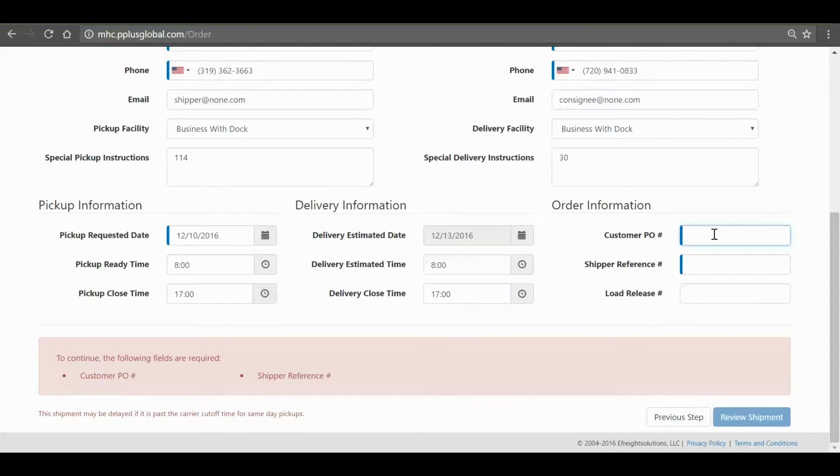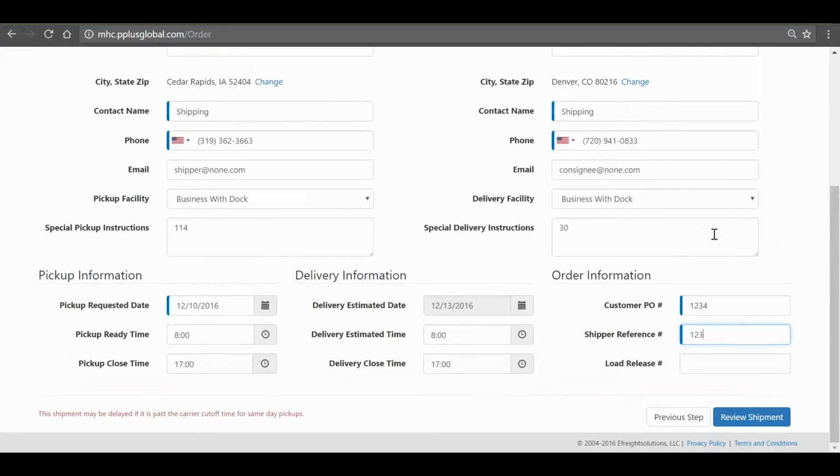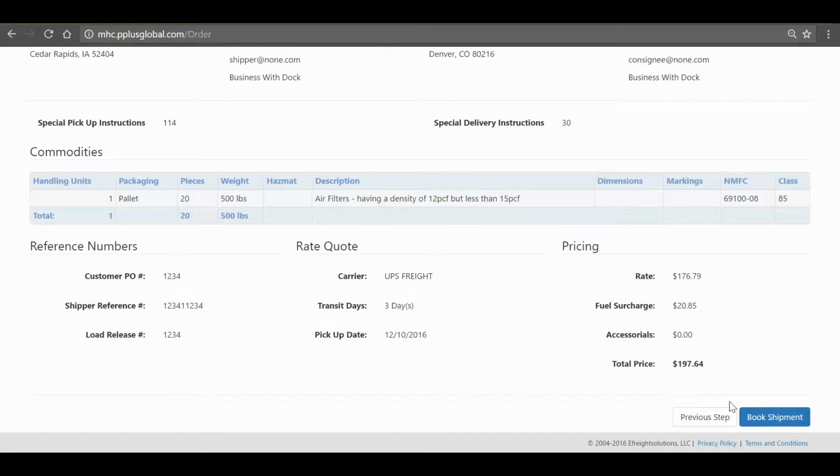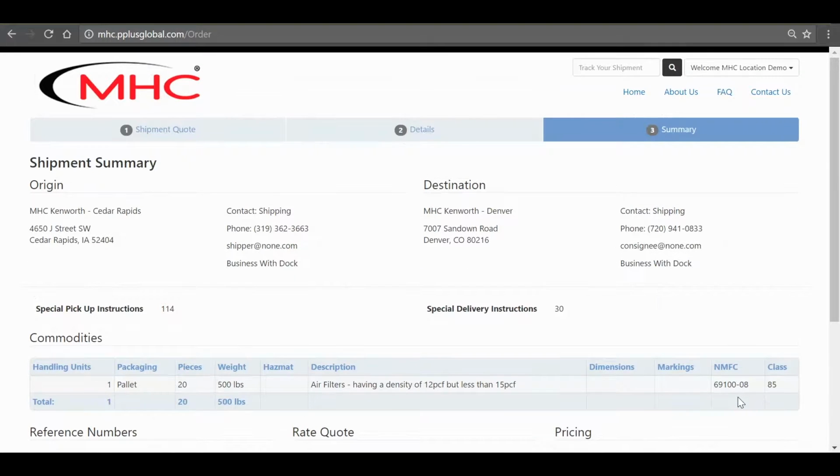Finally, we'll have some reference fields that need to be completed, and once we've entered in all the information for these reference fields, we'll be able to proceed by clicking Review Shipment on the bottom right. This is the third and final step of booking this shipment.